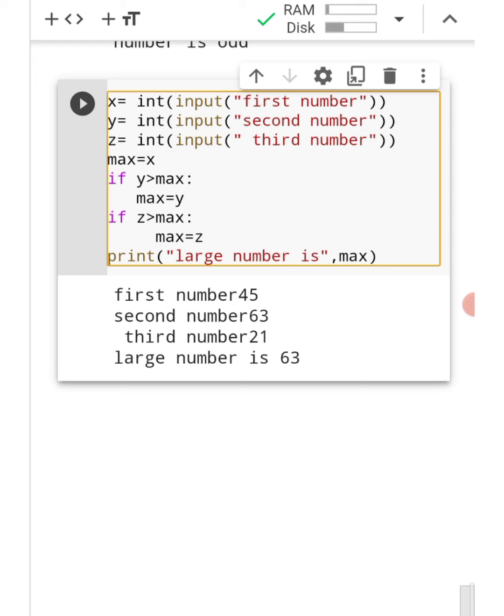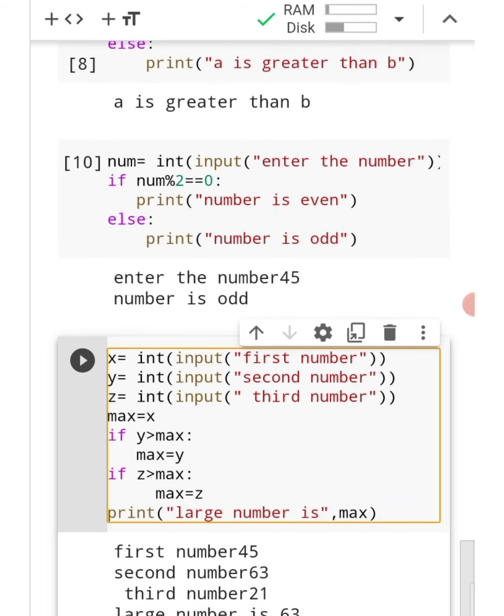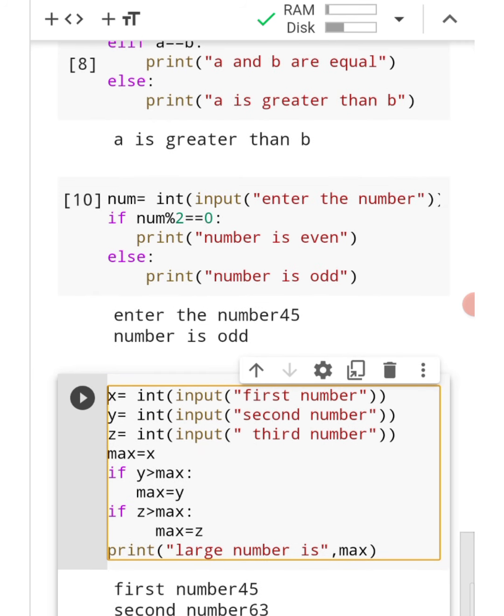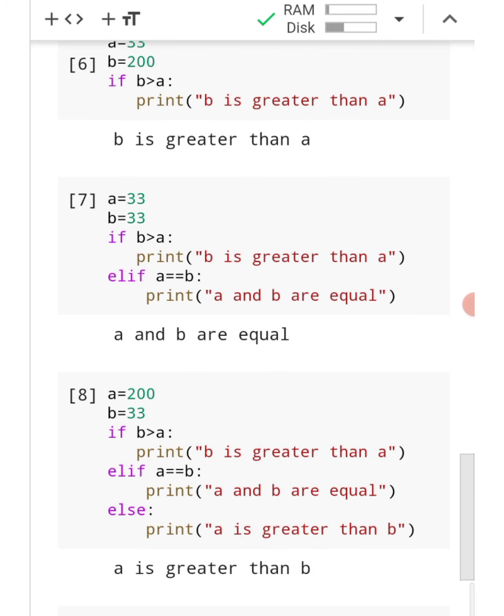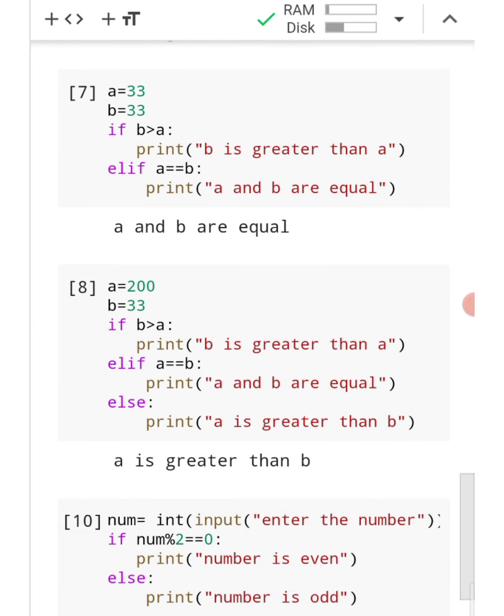So you get the concept of finding the maximum of 3 numbers. Finding whether a number is even or odd is clear in this video. To find out whether a number is greater than, equal to, or smaller, you get the concept of if and else. Hope the concept of decision making is clear to you all. Thank you for watching this video.